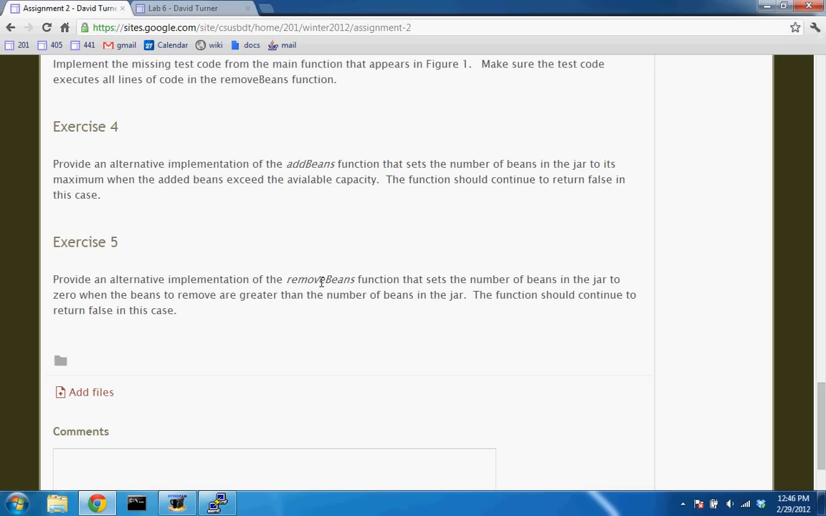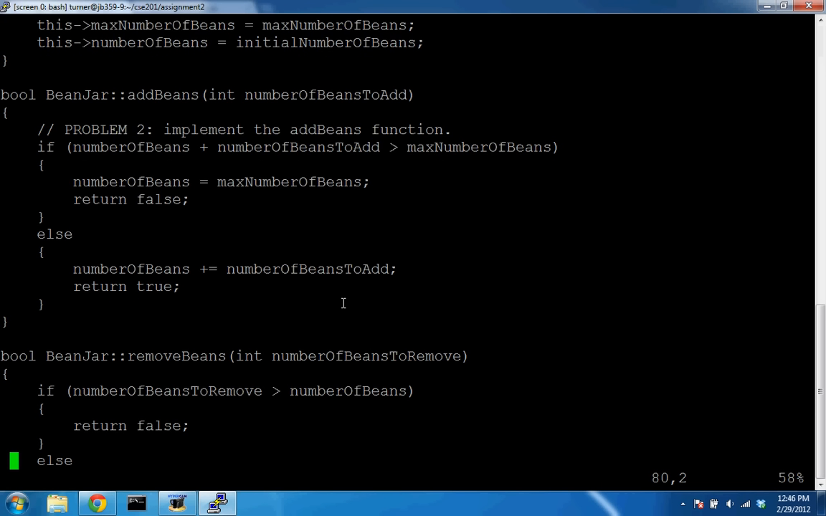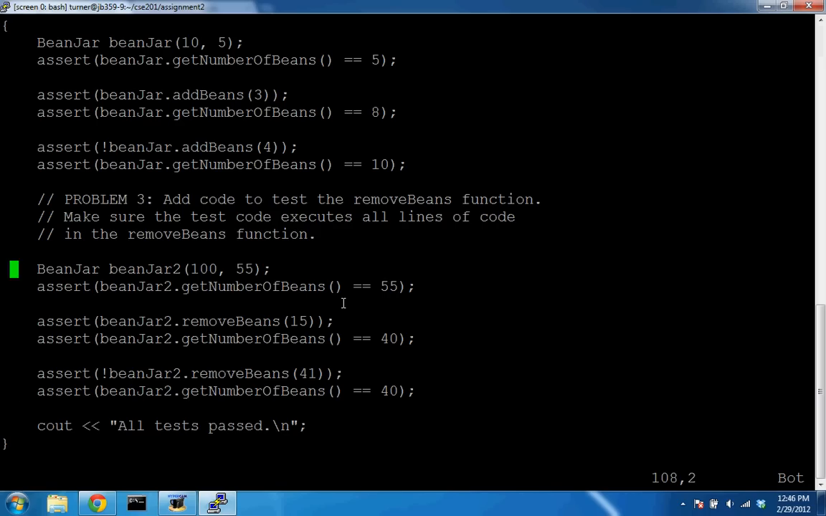Exercise 5 is similar. Provide an alternative implementation of remove beans that works in a similar manner. So let's go ahead and do that. Well, let's do the test first. We're going to do test first development. The bean jar has a capacity of 100. It's initially set to 55 beans. Get number of beans should return 55. Remove 15 beans, we're going to get 40 beans.